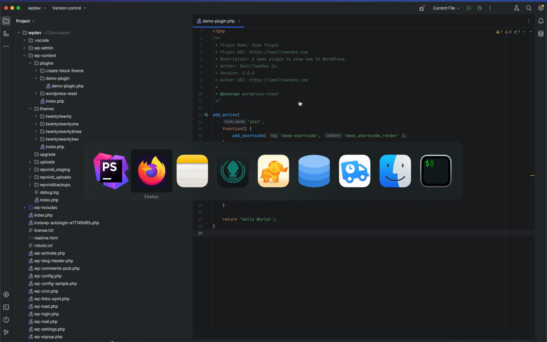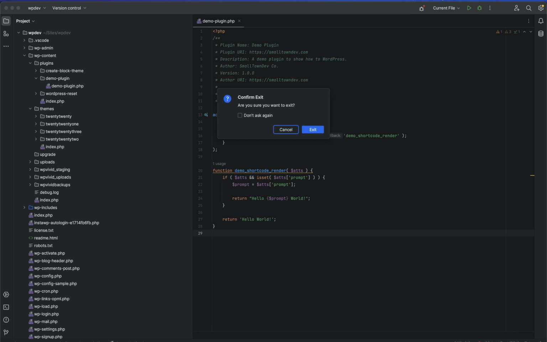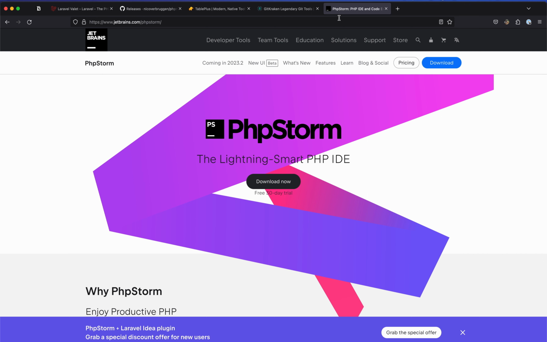Alright, so let's switch to our browser. Just close this. Do remember that this is a very memory hungry IDE, so you might need to have more than 8 GB, I think, for PhpStorm to run properly.